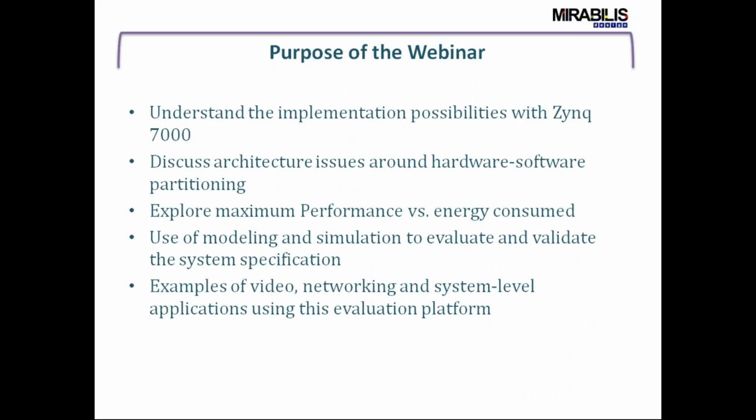During this webinar, I'll be talking about how early design explorations of Zynq 7000 can help in understanding implementation possibilities and also architectural issues. We shall also see how a simulation model of Zynq 7000 can help in making hardware-software partitioning and also understanding the impact on application performance and power consumption.